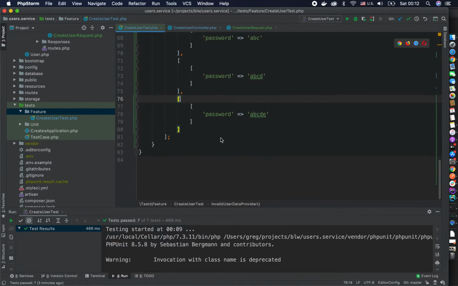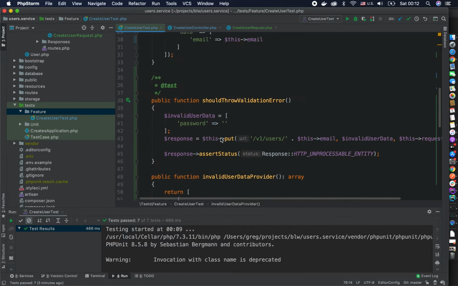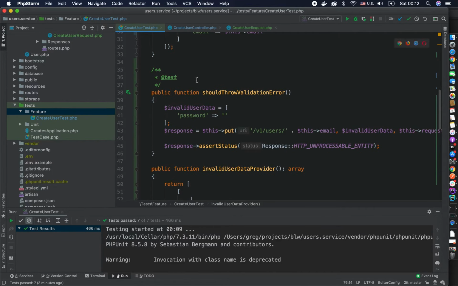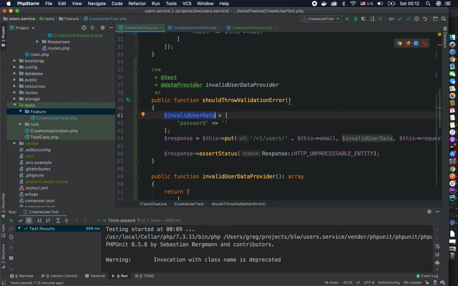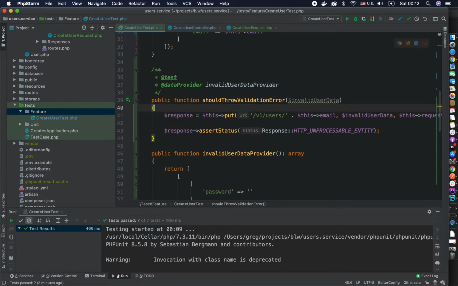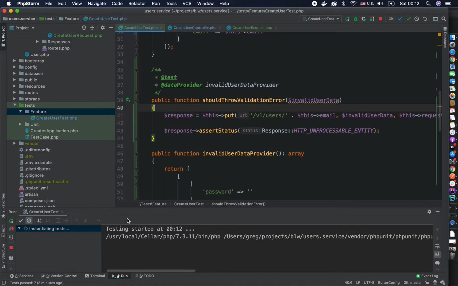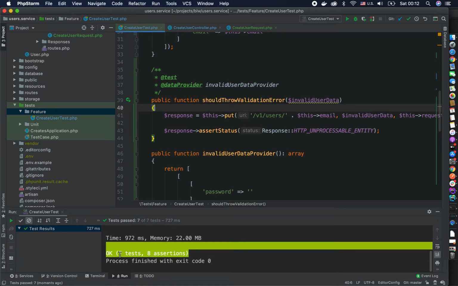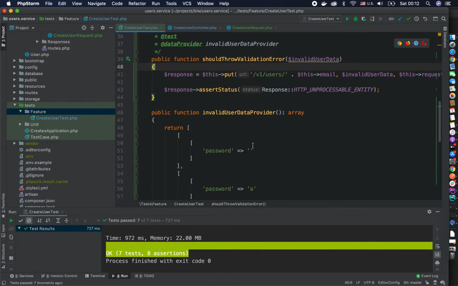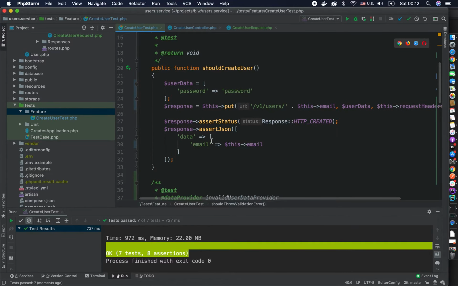Okay, so now I need to link it in my test. What I can do is use an annotation called data provider, and then I can say what, and this is invalid data provider. And now I need to represent this as a variable, so I had only one variable, only one index, and then remove this one. And now when I run the tests, sure enough, you could see for a little while that it runs multiple tests. You can see it ran it 7 times and made 8 assertions. So it's 6 tests here and 1 test here.